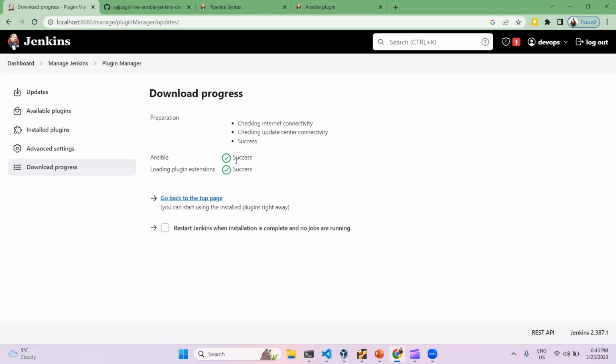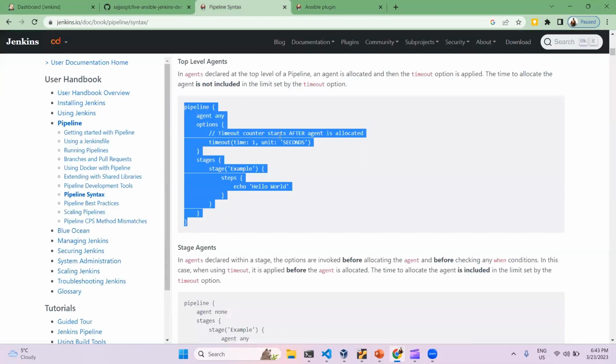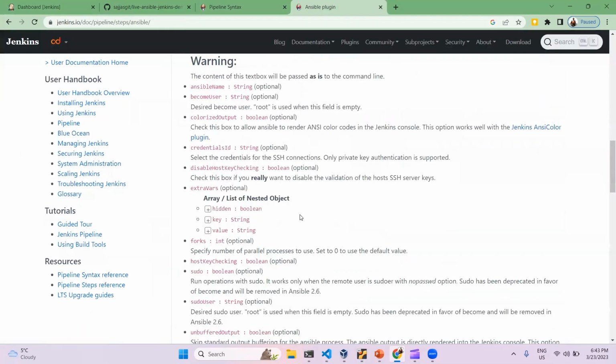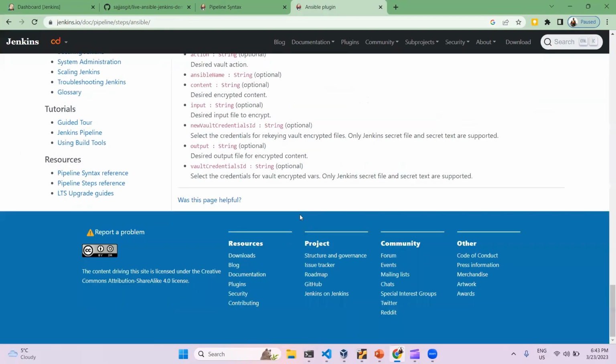Once it's installed, it will show you success. Yeah, that means it's successfully installed. Now we have Ansible integrated with Jenkins. Now let's look at the syntax, how you can write an Ansible block inside a Jenkinsfile.